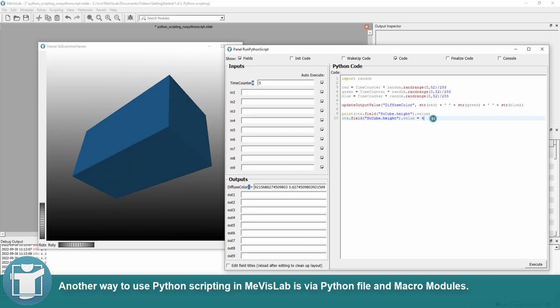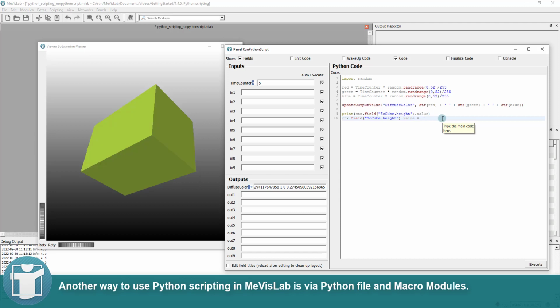Another way to use Python scripting in MeVisLab is to add a Python file to your macro module. This is explained in another video.